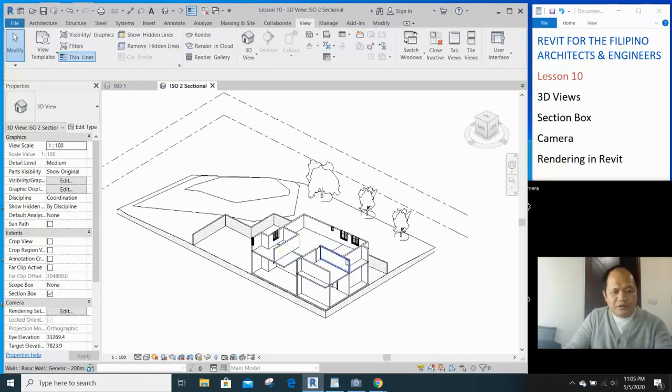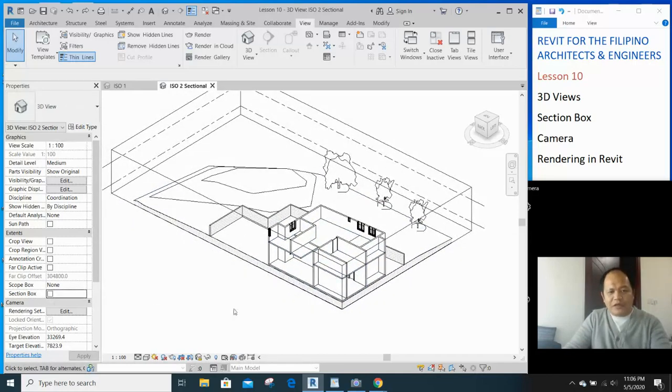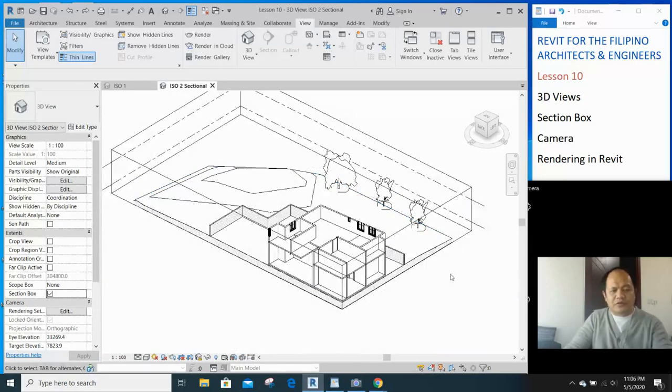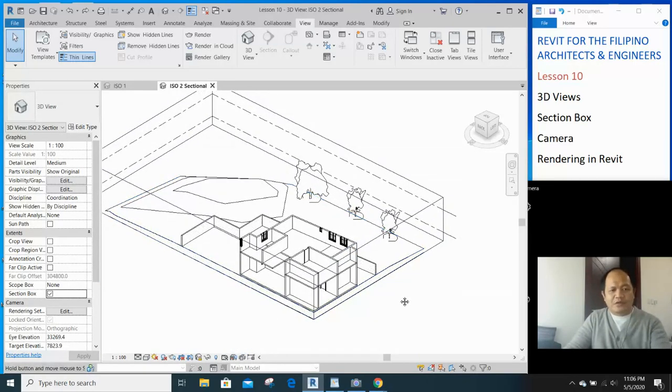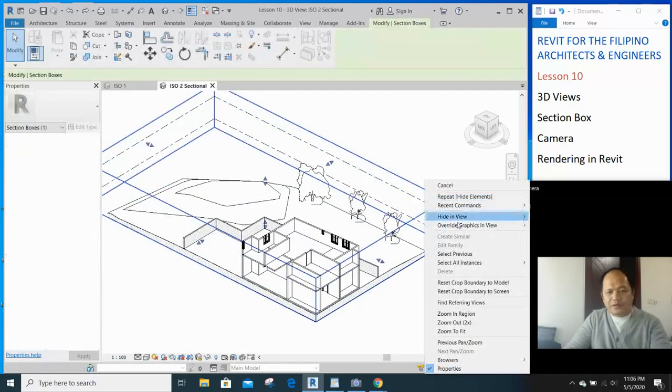Bakit? If you don't do that, let's undo. If you uncheck this, what's gonna happen? Babalik siya. Alright? So let's undo that. Put it back. So if you want to keep this, let's hide this. Hide that in view element.